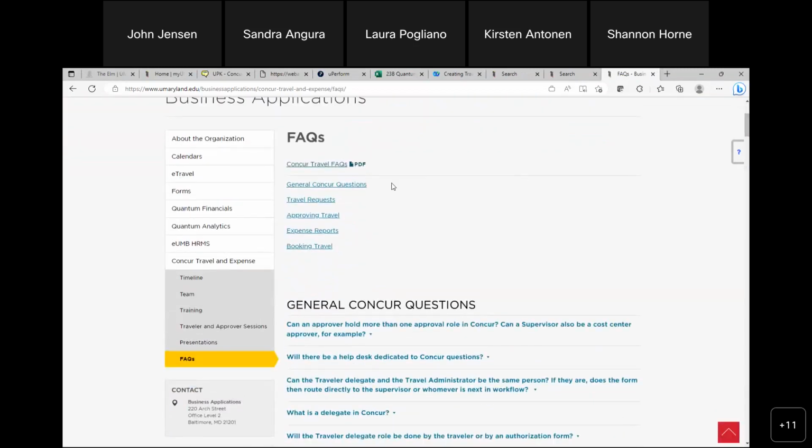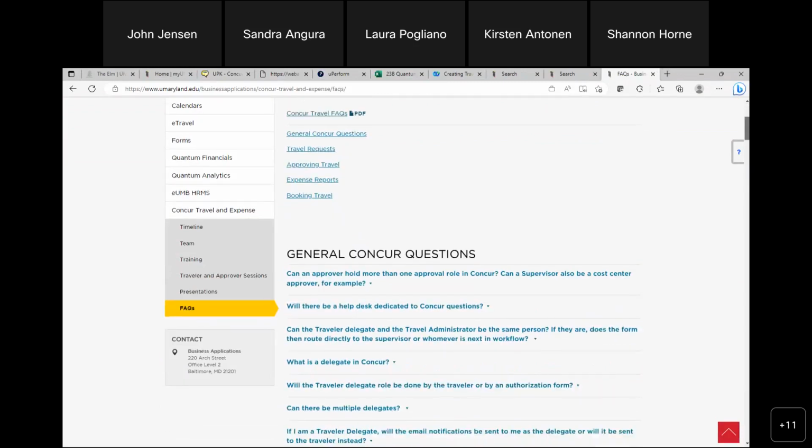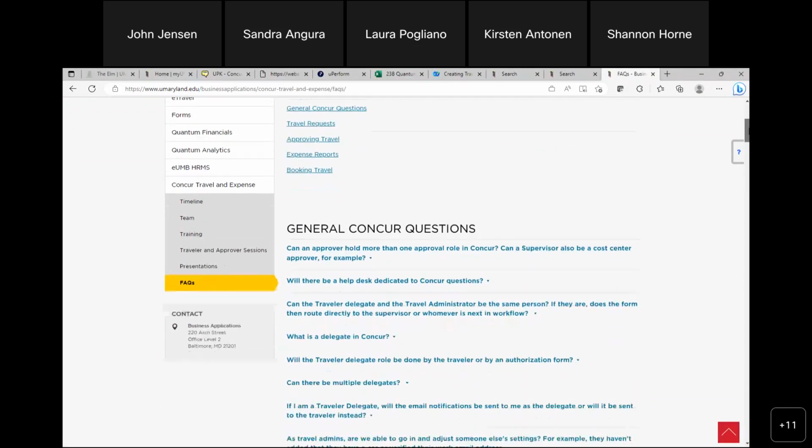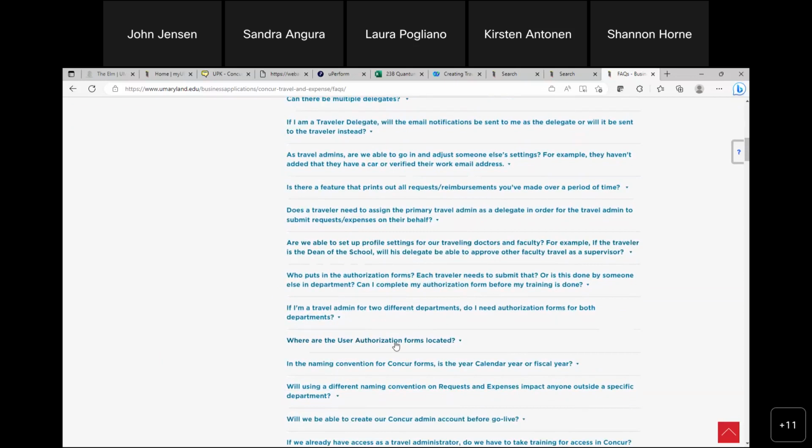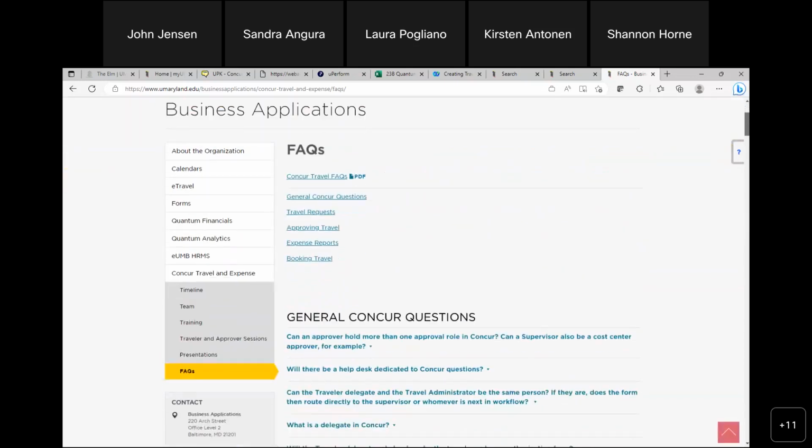But the FAQs have been broken into general Concur questions, questions about roles and access, like what is a delegate, and can a travel admin and a delegate be the same person? General questions: where are the user authorization forms? Right? So those are general Concur questions.